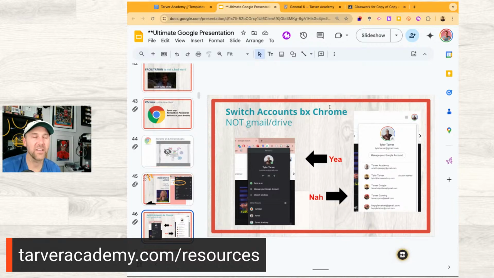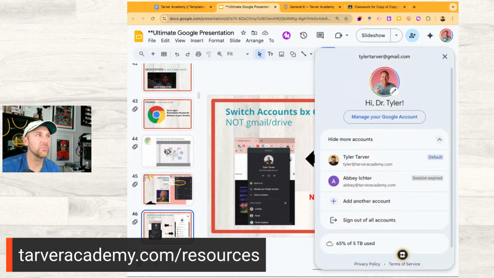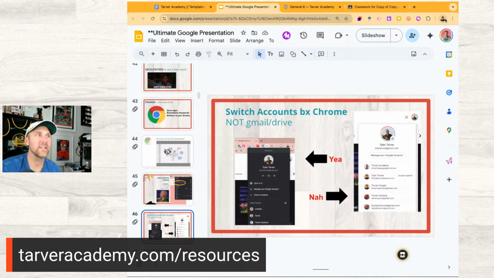Here's the reason that's happening. That is happening because you're switching between accounts right here. You can't see it, but look, do you see where this picture is right here? Don't switch there. Go to the little photo above it. You see the little photo above it? That's where you need to switch. You need to switch in your Google Chrome accounts, not within your Gmail account.